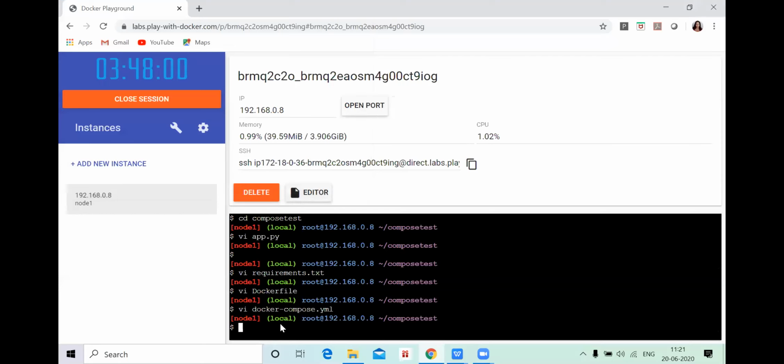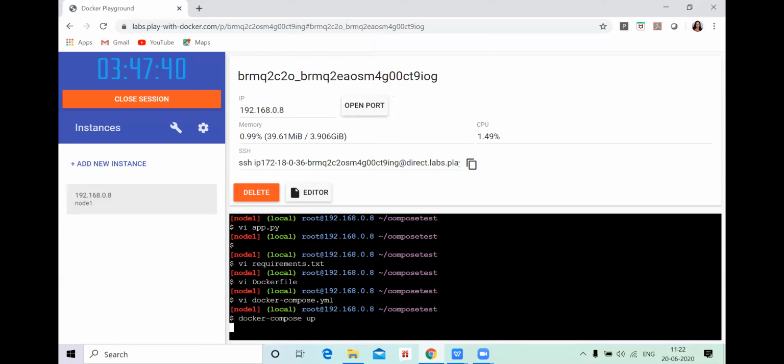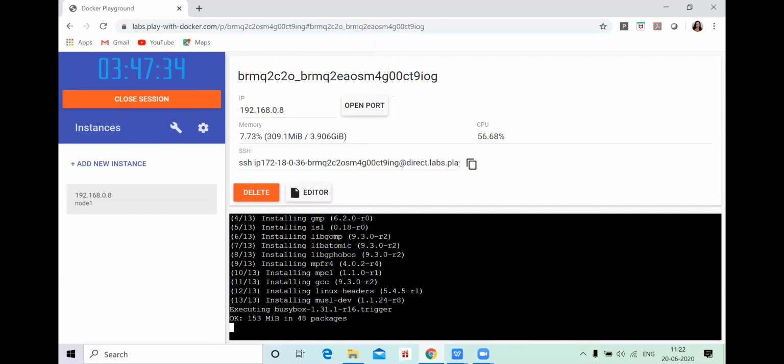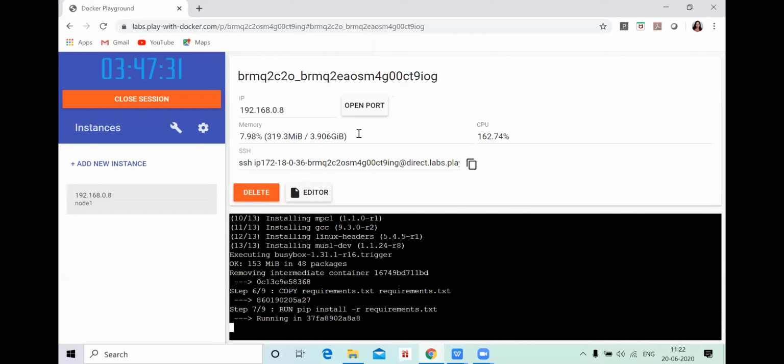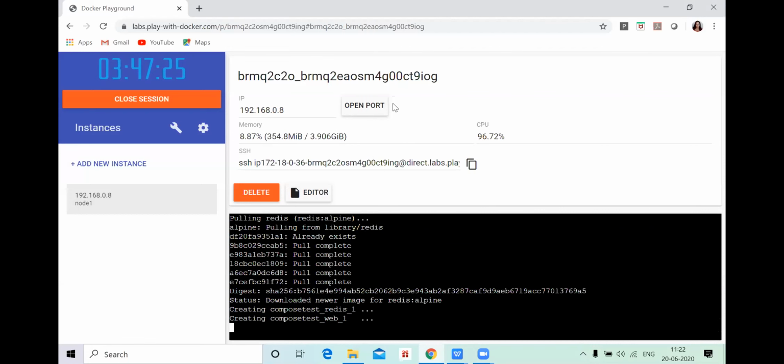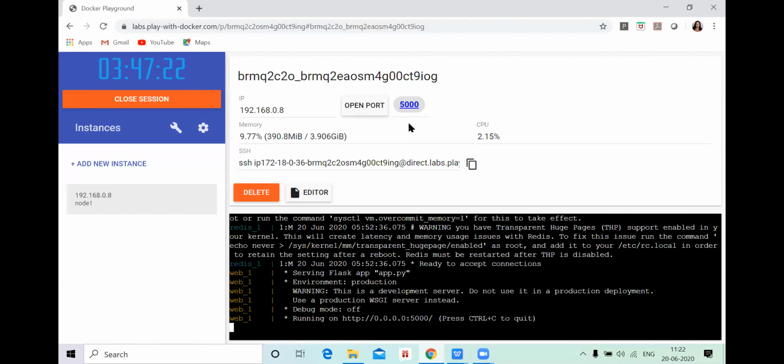So now I'm going to build and run my application. How to do that? As it is a compose project, I have to use docker-compose up. Once I give this, I press enter. Now it is pulling all the images, whatever has to be done. Now keep watching here for my open port, which will show the port value. What port have we used? We have used the Flask server port value as 5000.